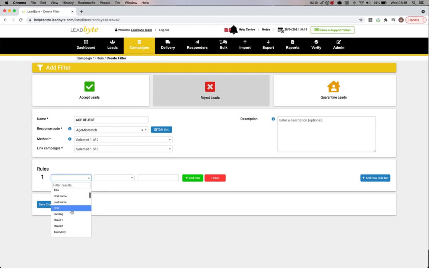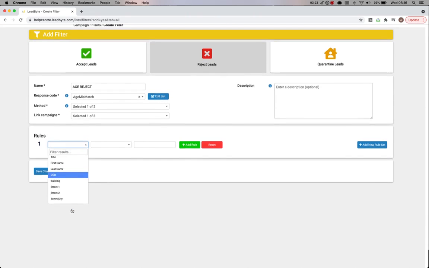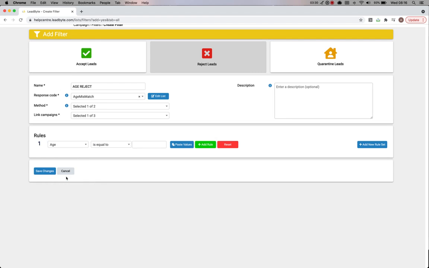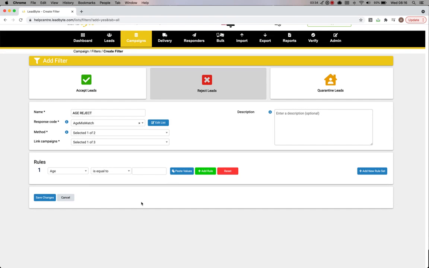Okay, so there is a standard field in LeadByte called date of birth. What we have is a special field called age, and age is calculated based off date of birth, which makes it really easy for, in this instance, to eliminate leads between a certain age. So I'm going to say here, if the age is between 18 and 35, then I want the lead to be rejected. And all I would do is simply save that lead.